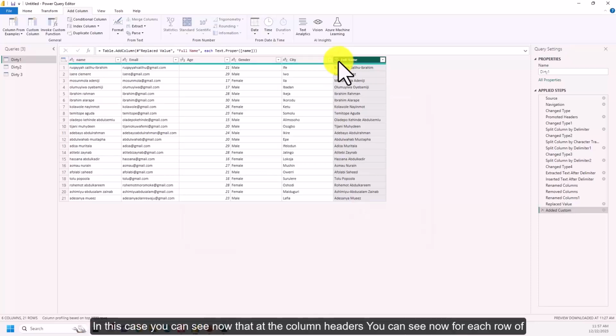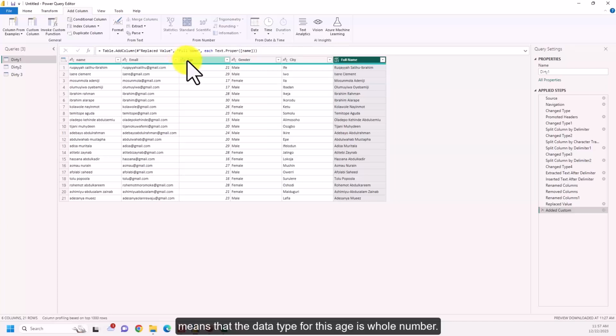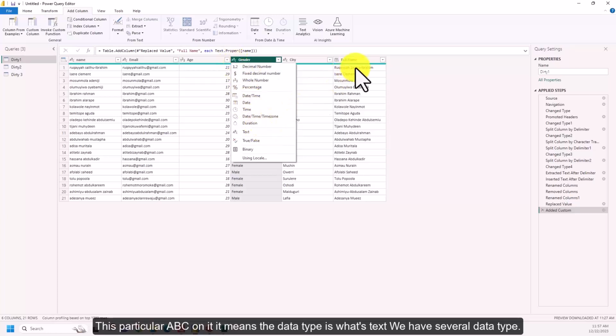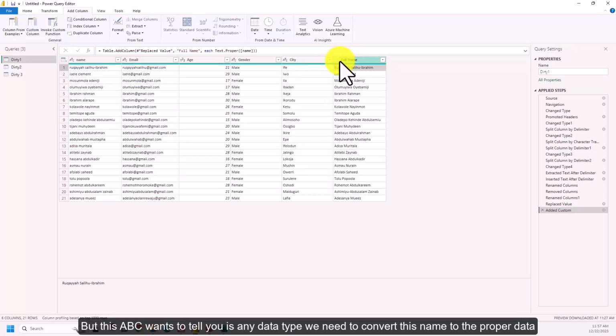In this case, you can see now at the column headers, for each of these headers, we can see ABC 123, and this is ABC, this is 123. These are data types. It means that the data type for this age is number. This particular ABC, if you click on it, it means the data type is what? Text. We have several data types. But this ABC 123 is any data type.